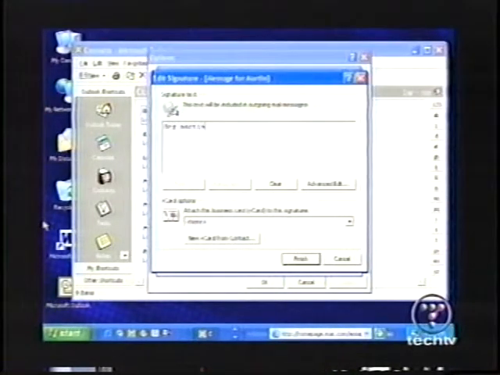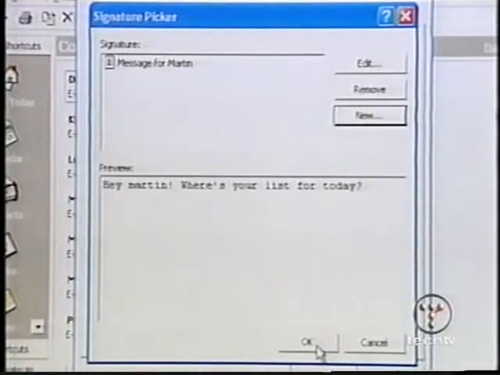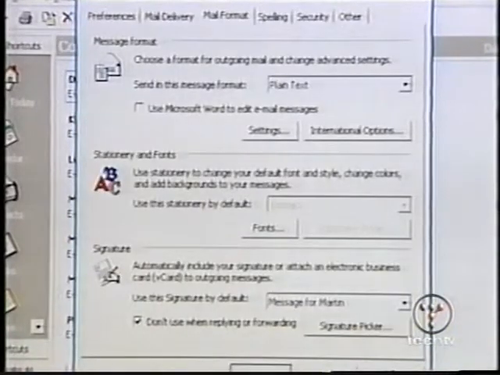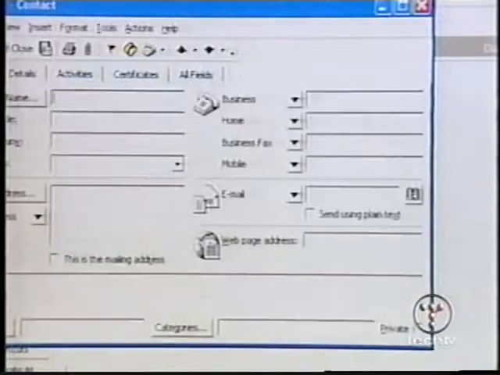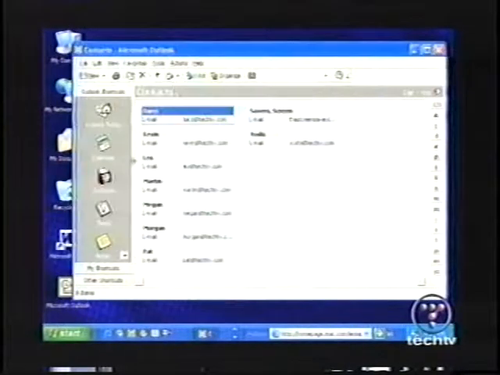Call it, again, Martin, where's the list? In fact, you probably have that in the clipboard still. Hey, Martin, where's your list for today? Okay. Now that's my signature. That's one of your signatures. You can have a variety of signatures. So now if I create a new message, and when I click the signature button to sign it, oops, I actually got to be in the message thing to do that.